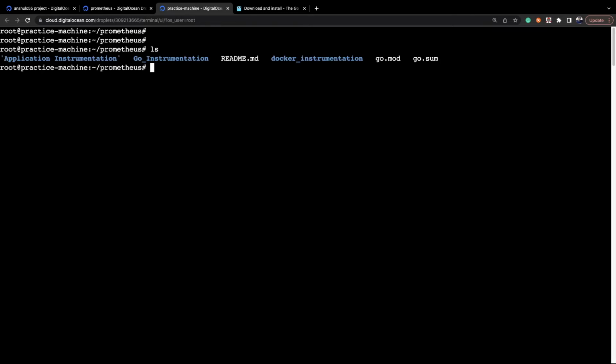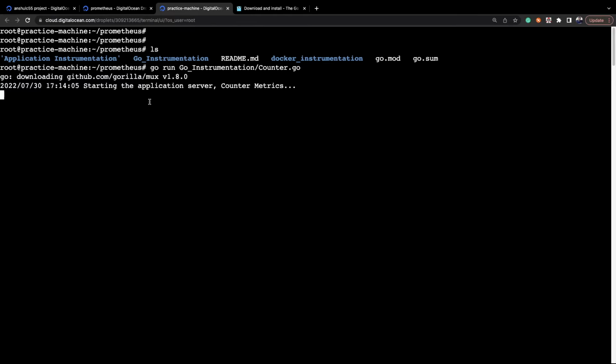If I will put ls, we have the go instrumentation. To execute the go file, I will execute go run, go to the go instrumentation and execute the counter dot go, hit enter. It is downloading the mux 1.8.0. So basically it will auto download the dependent packages and then it will start the execution of my file. So as soon as the package got downloaded, it has started the execution of my metric.